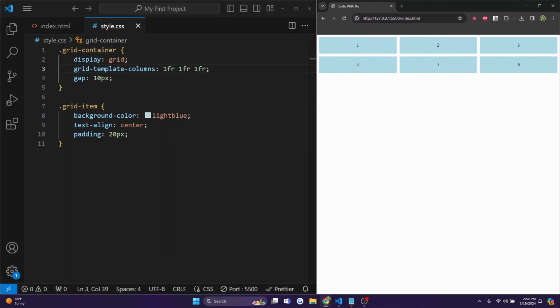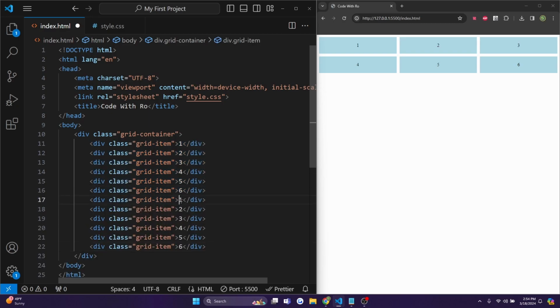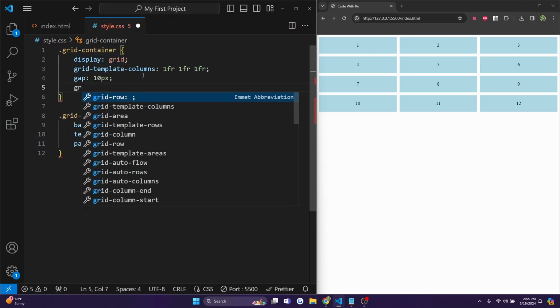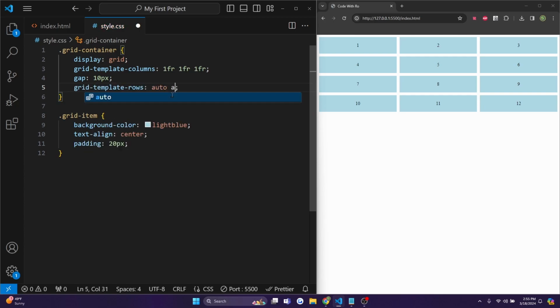CSS Grid also allows us to create rows. Let's add more grid items to define our rows in our container. So now I'll just copy paste this and add more items underneath, but instead of 1, I'll do 7 to 12. And now in the grid container, I'll add grid template rows and set that to auto, auto. So auto and auto again. And now when I hit Control Save, you'll see nothing changed just yet. But the 2 rows with their height set to auto means that they'll adjust to the content size.